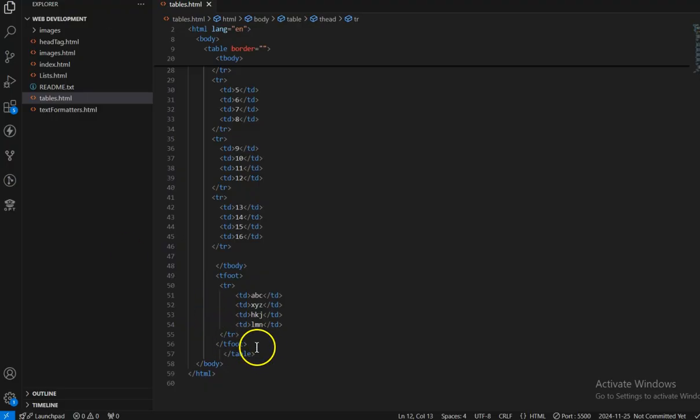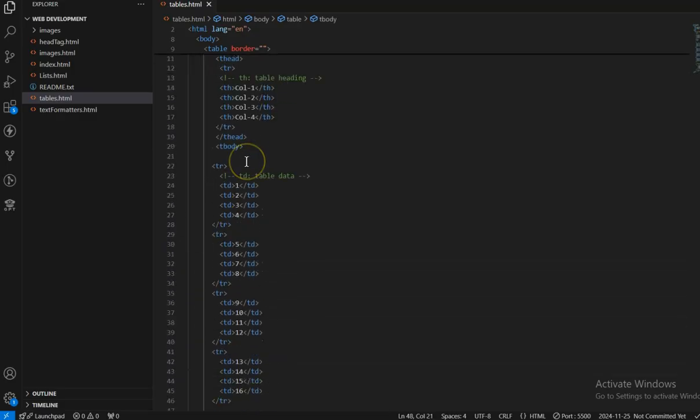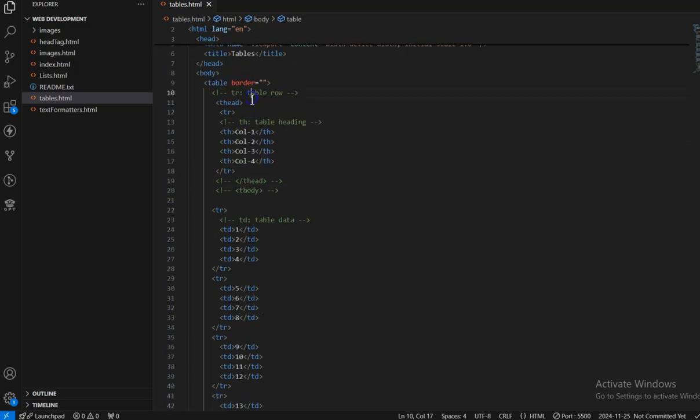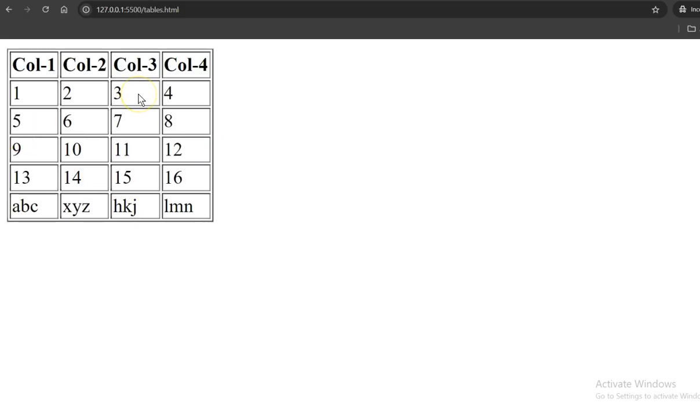Even if I comment out those lines, let's say I'm commenting T foot, I'm commenting table body opening over here, so similarly table head, and similarly if I close this particular one, and if we go back to output, our output still looks the same way how it was looking even after incorporating or adding those 3 tags.